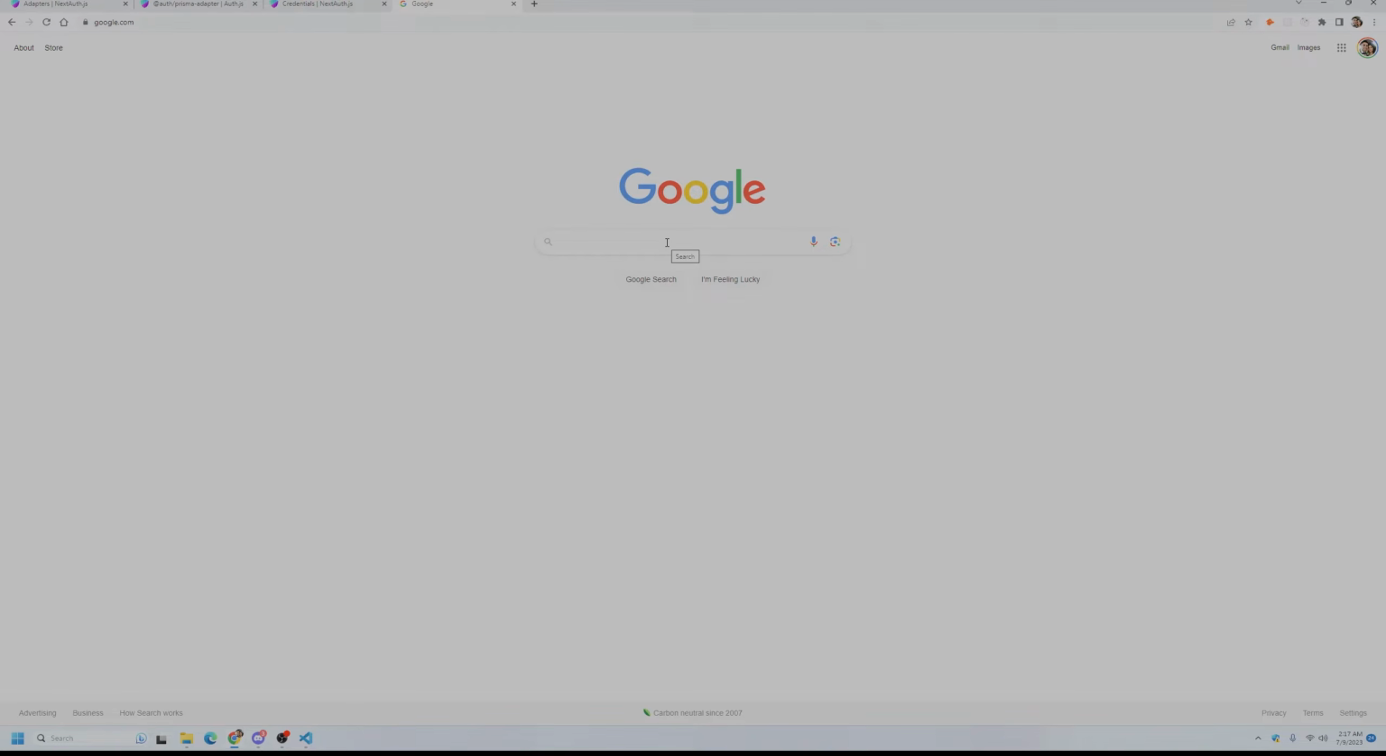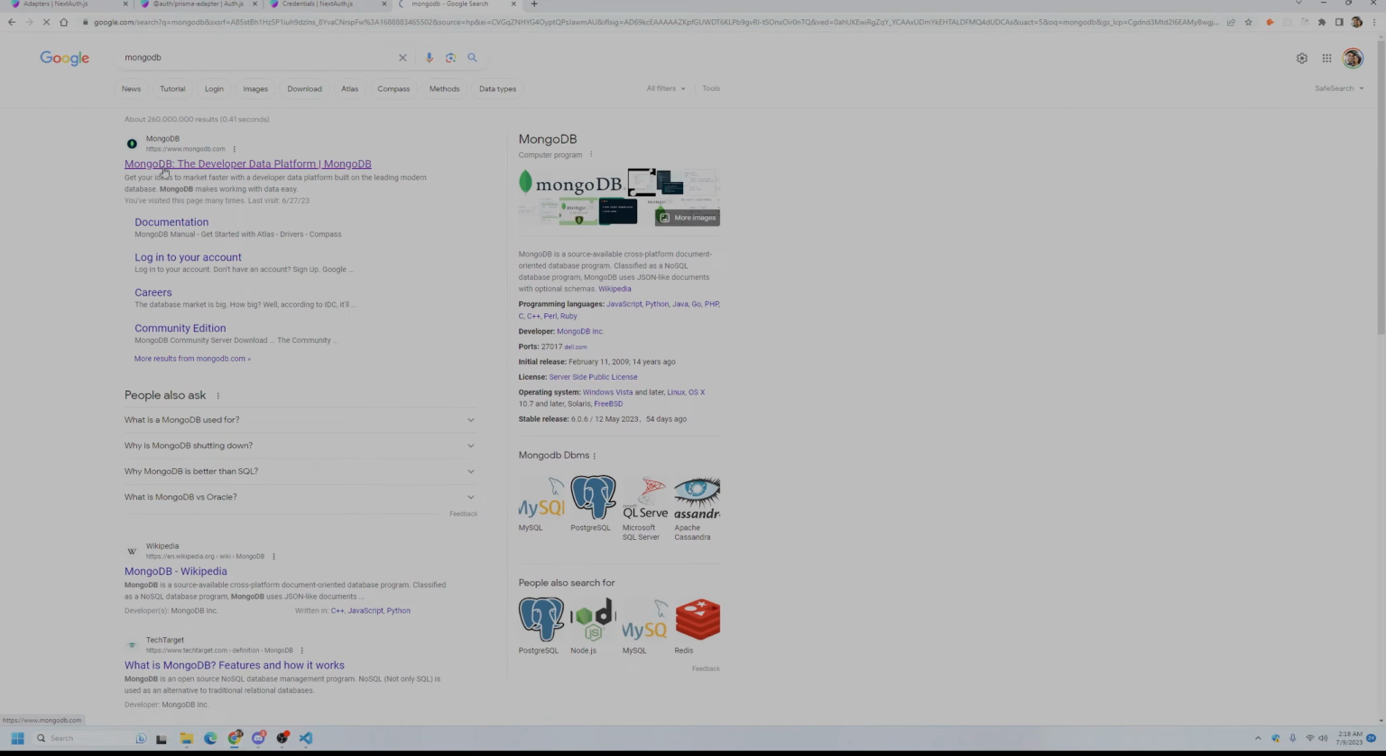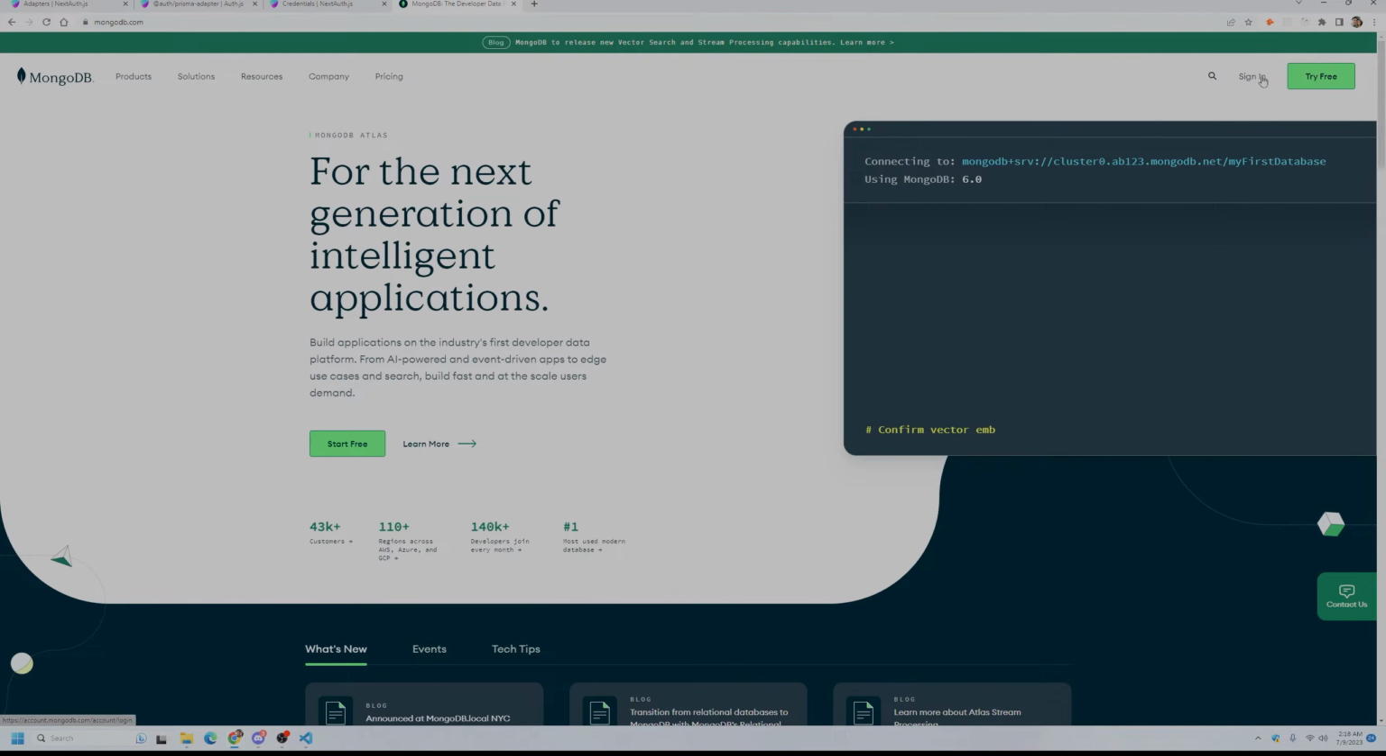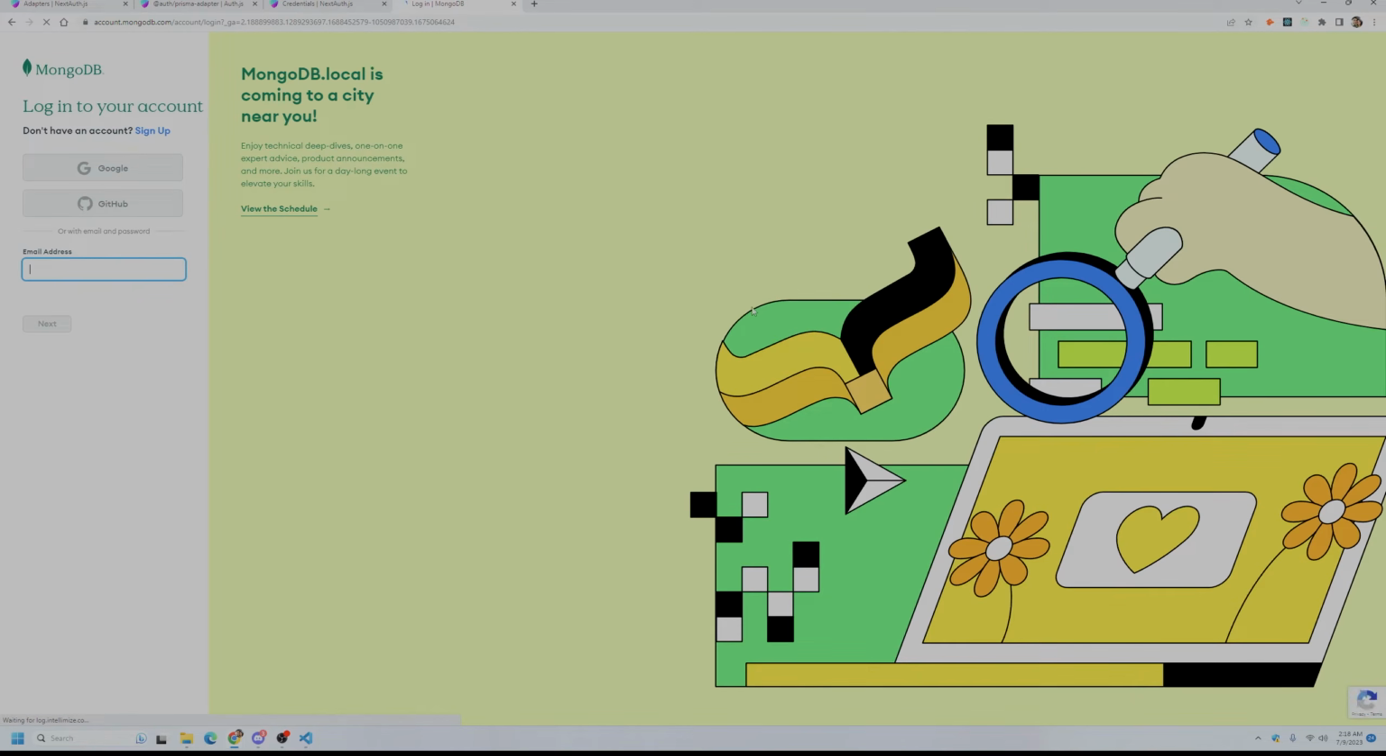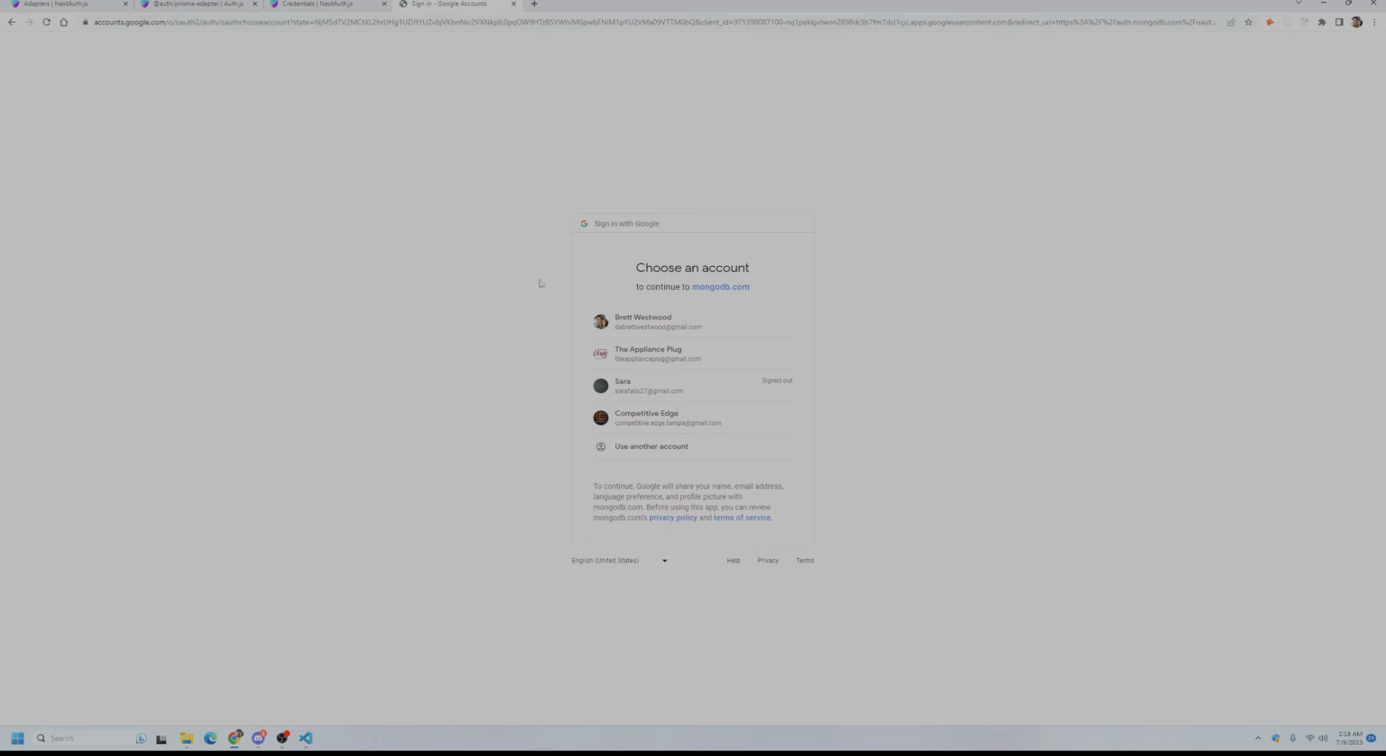Now I want to create the database inside of MongoDB so we could actually connect our application to the database. So we're going to Google search MongoDB, and it should be the first result. After that, we can sign in. You can either log in with Google, GitHub, or an email address. We're going to just log in with Google.